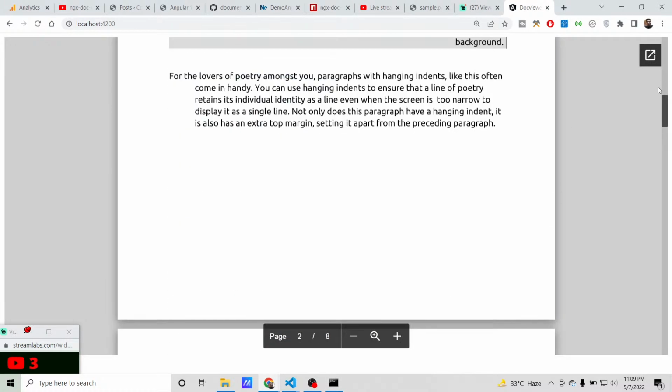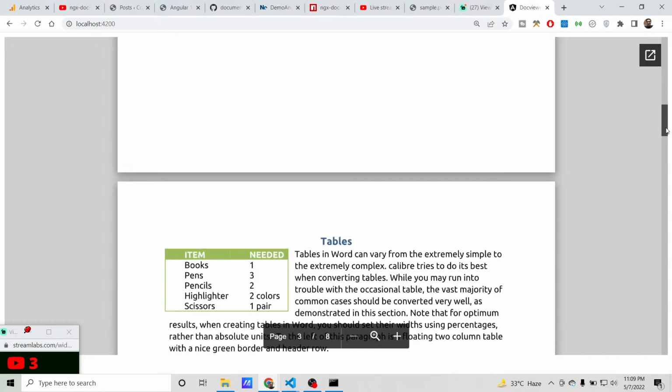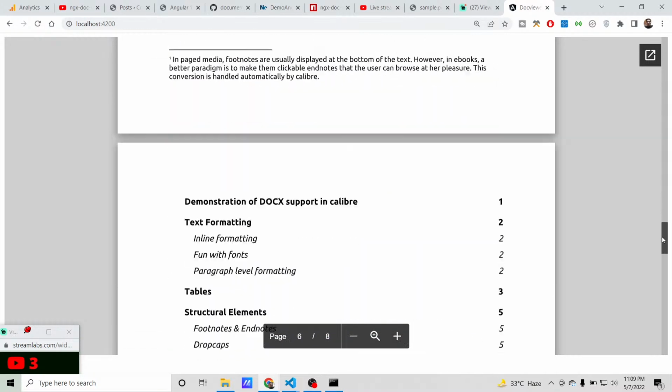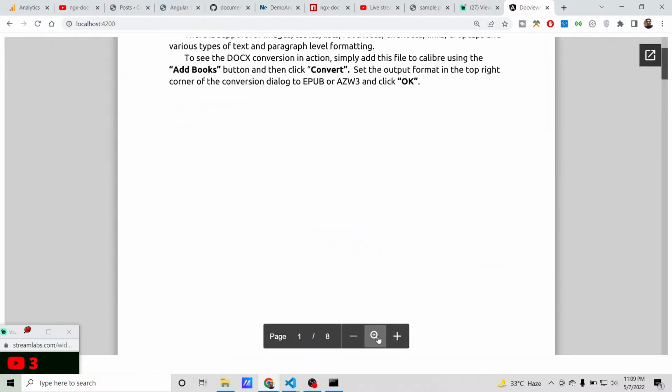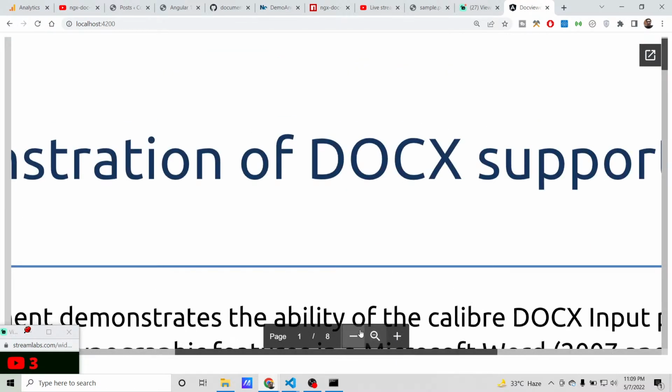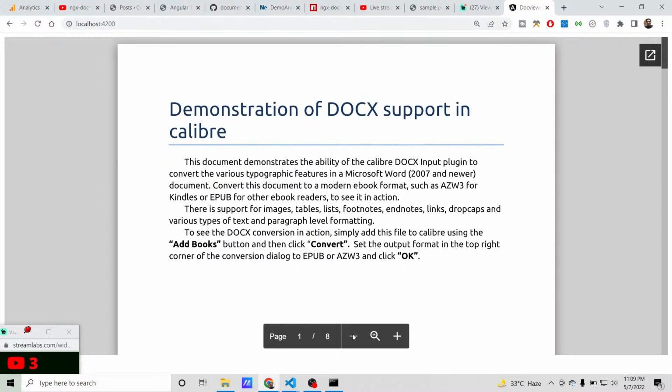This is a Google Drive viewer. You will see that it just gives you how many pages are there, which is 1, 2, 3, 4, 5, 6, 7, 8. You can also zoom it with user controls available to you. You can see that you can zoom in, zoom out, all these things you can do.